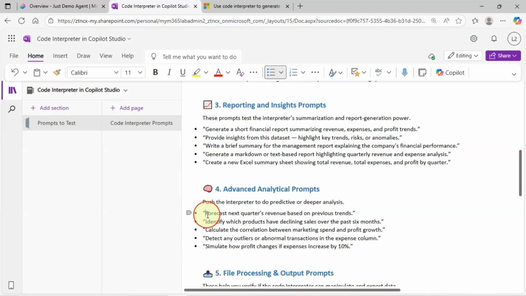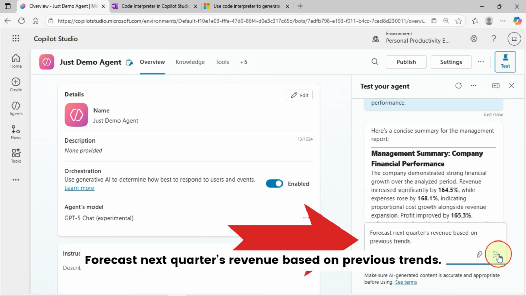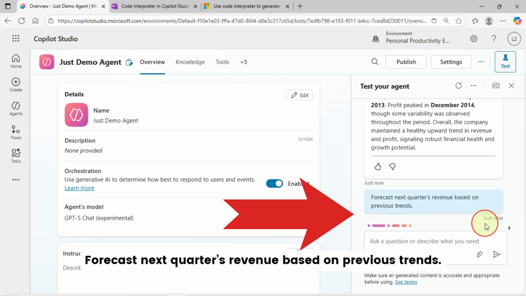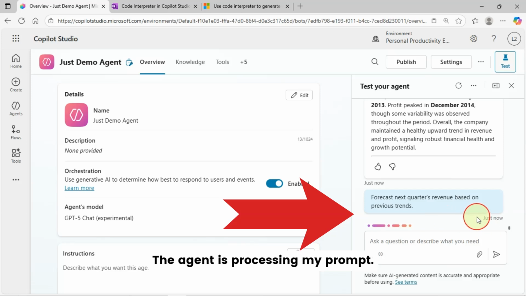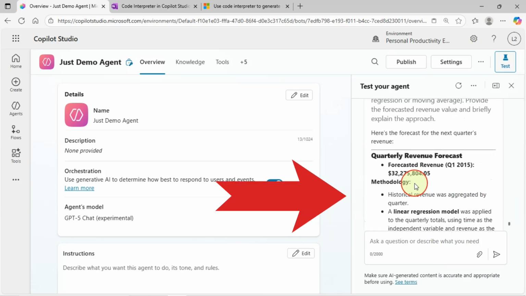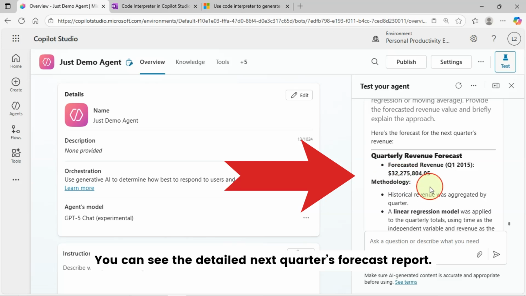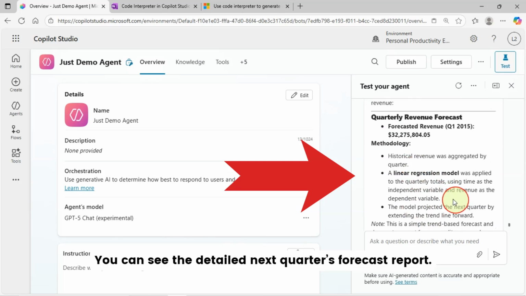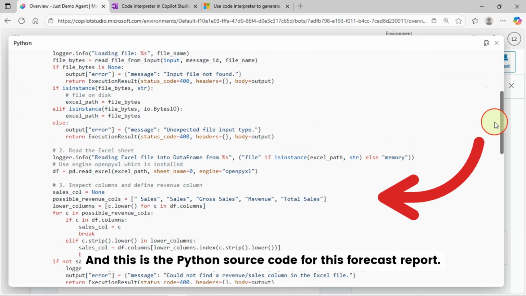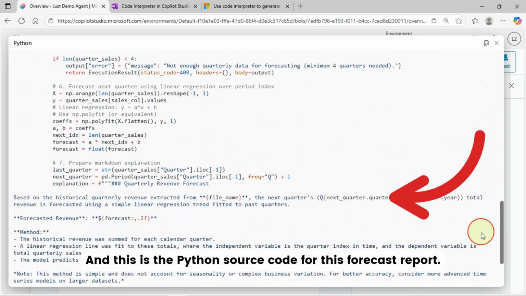Now let me ask something from the Advanced Analytical Prompts section. Forecast next quarter's revenue based on previous trends. The agent is processing my prompt. Yes, here's the forecast for the next quarter's revenue. We can see the quarterly revenue forecast report. You can see the detailed next quarter's forecast report. And this is the Python source code for this forecast report.